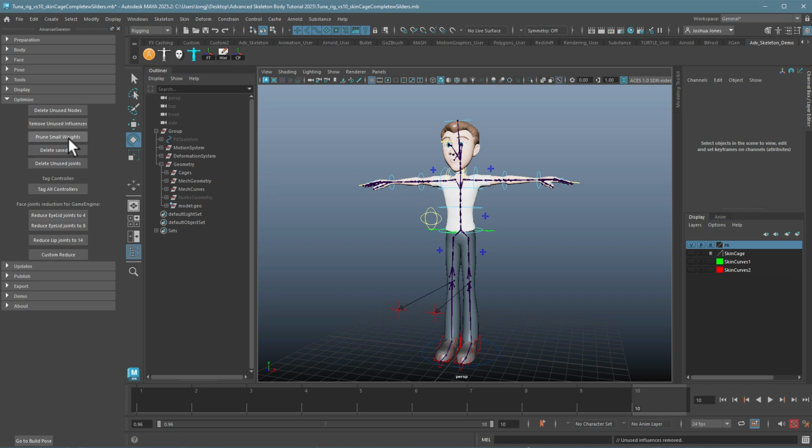Prune small weights. I'm always a little cautious of this one, but basically it goes through and looks for any weights in the skin that are really small, like 0.01. That's tiny. And it gets rid of them. I'm sorry, not averaging out. It just puts the weight on the other joints that are influencing that current piece of skin. It's probably a good thing to do. I just get nervous. If I like what I see, I don't want to change the weighting.